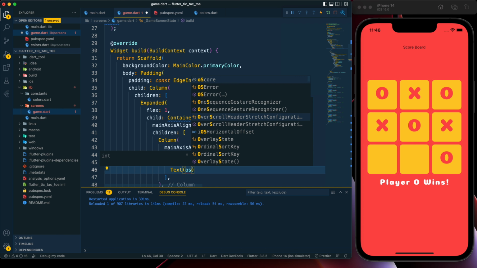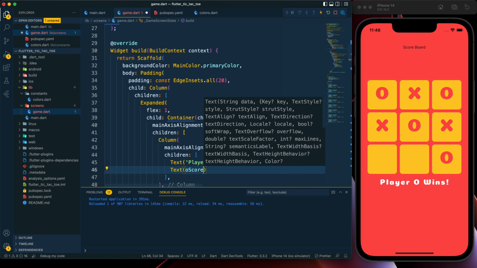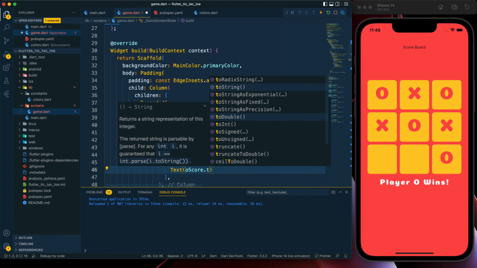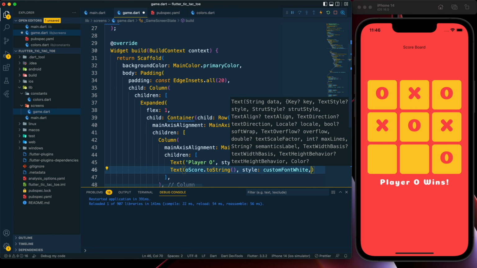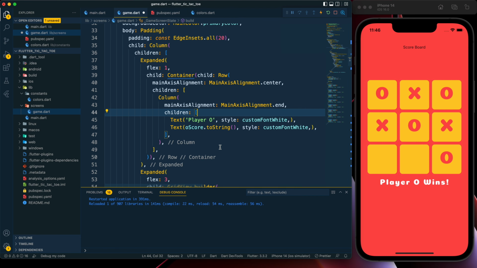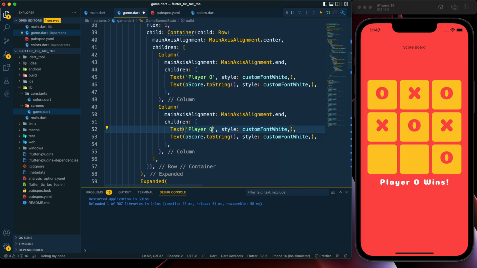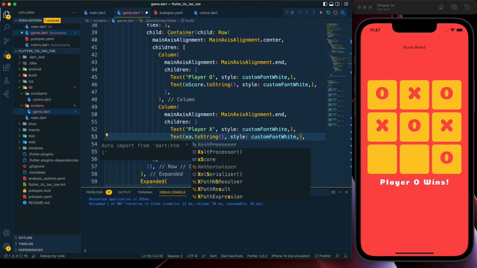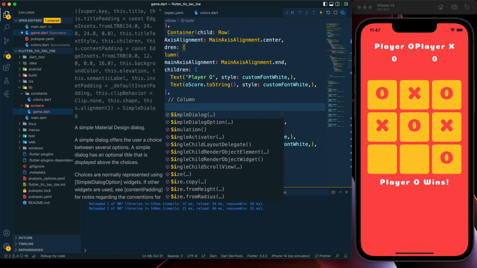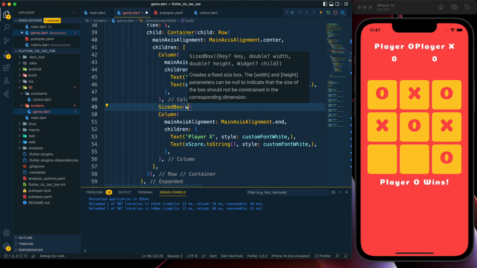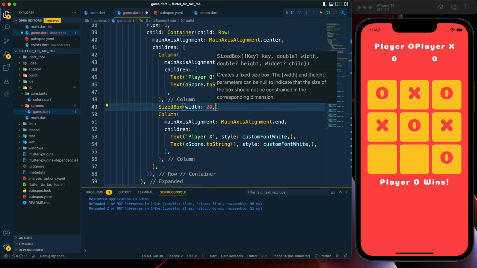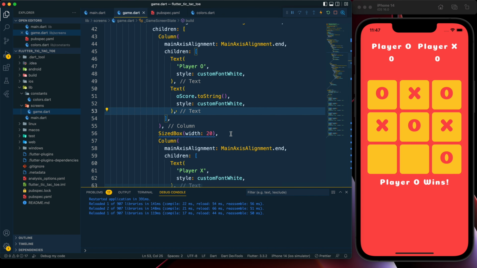So that means the score variable which we have just created, and as this is an integer value, we need to convert it to string, and the style for it will be the custom font style as well. And let's copy this one for player X as well, and this one will be X score. And here let's use a sized box, and for the sized box width I will provide 20. So now it's looking good.